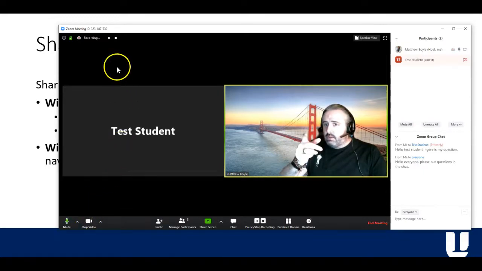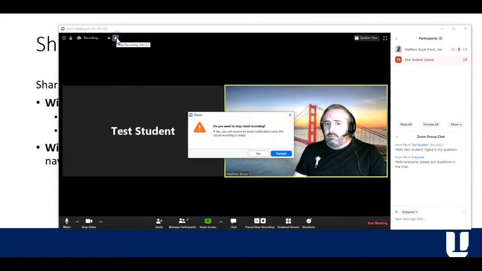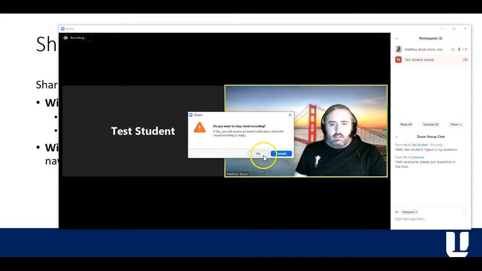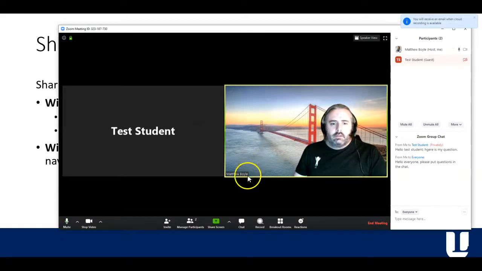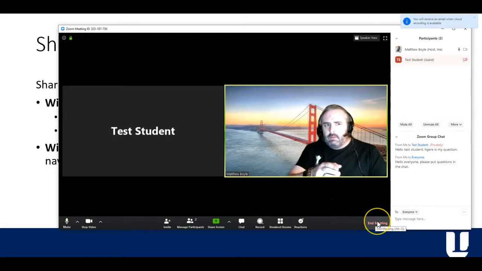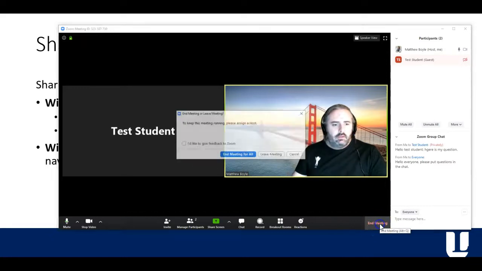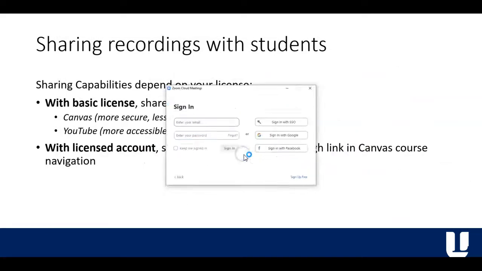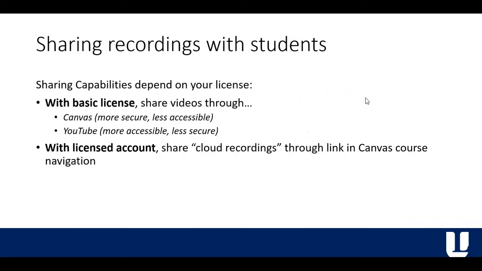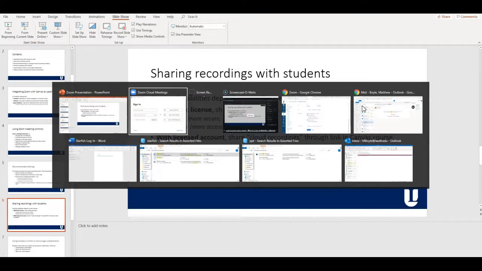What I'm going to do now is turn the recording off. I'm going to stop the cloud recording and say yes. And what happens then is when I end the meeting, the cloud recording becomes available in Canvas. So I'm going to end this Zoom meeting. And there we go. I've gotten out of that. Now I'm going to show you where it appears in Canvas.